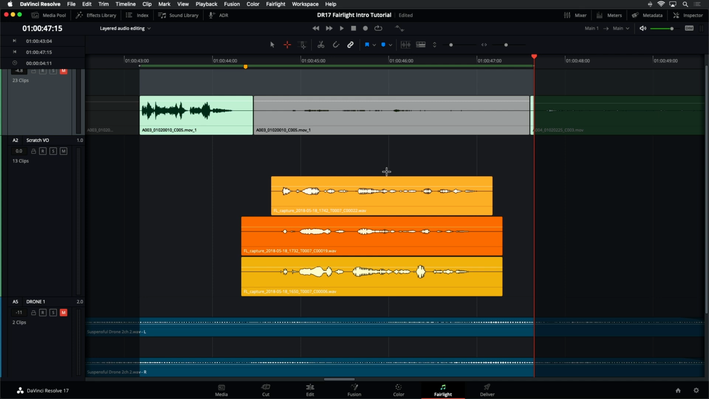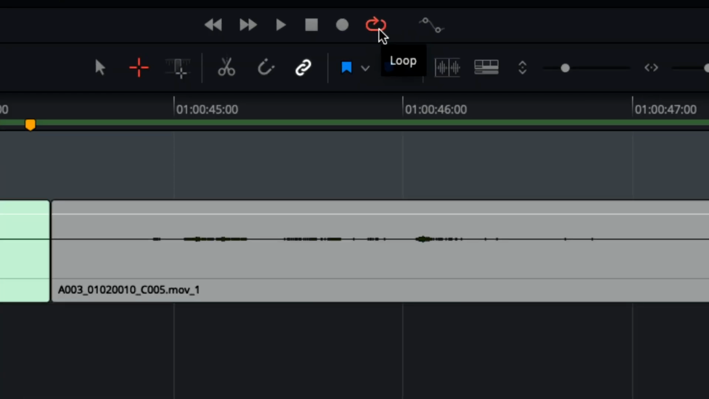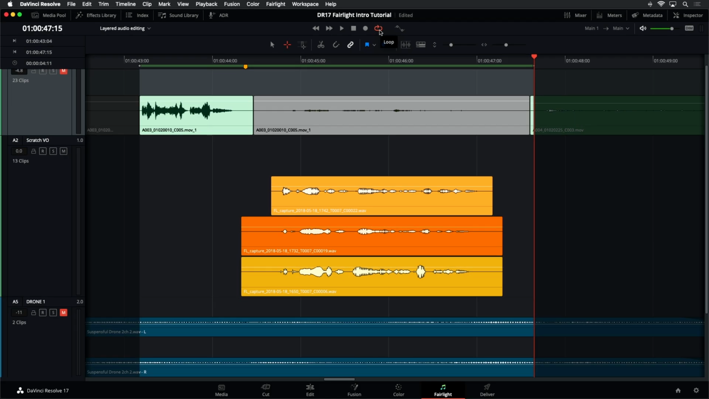So I'll start with looped playback. Make sure I turn on my loop playback up here at the top. Remember, loop playback is up here in your transport controls. Once that's turned on, Option and / will start the loop playback.